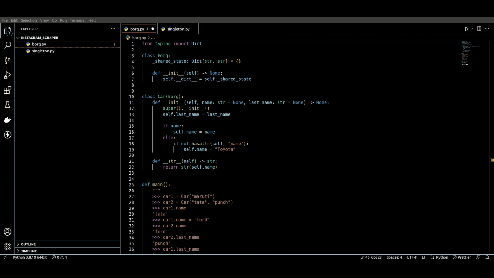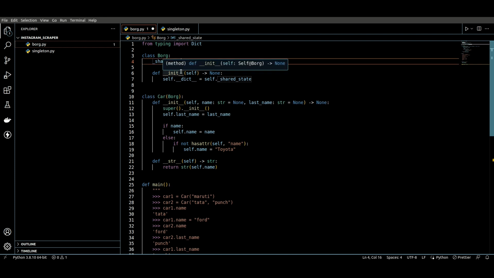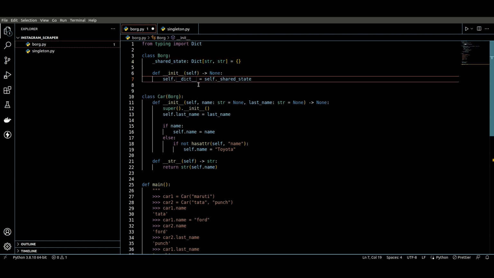So here is the implementation of the Borg design pattern. Here we have declared a shared state in which, if the state is defined, then we put the shared state to the dictionary.